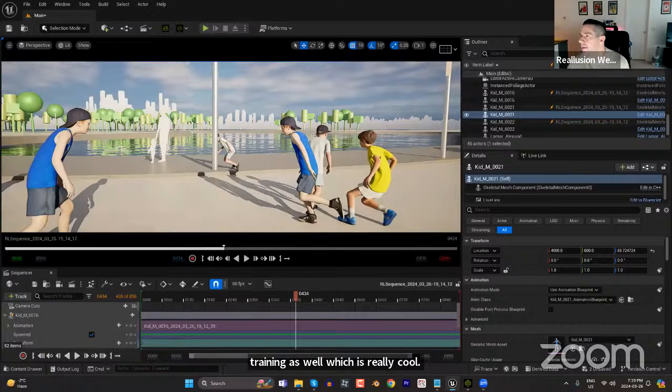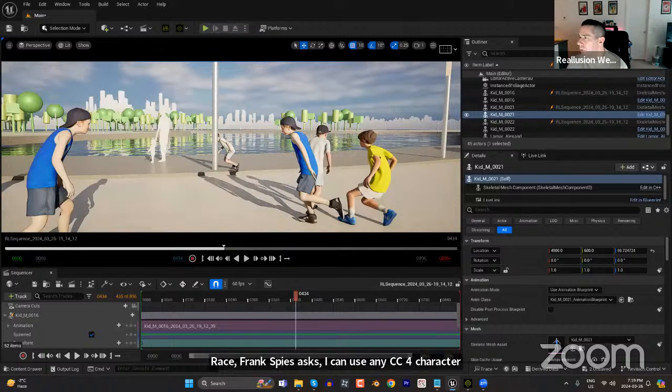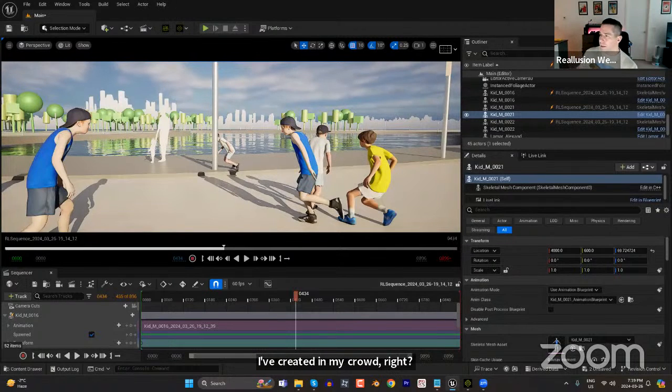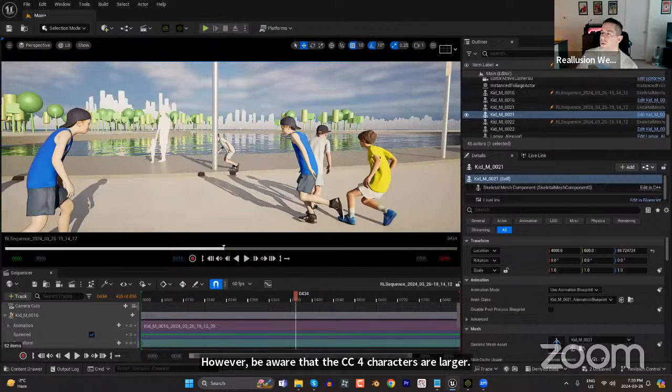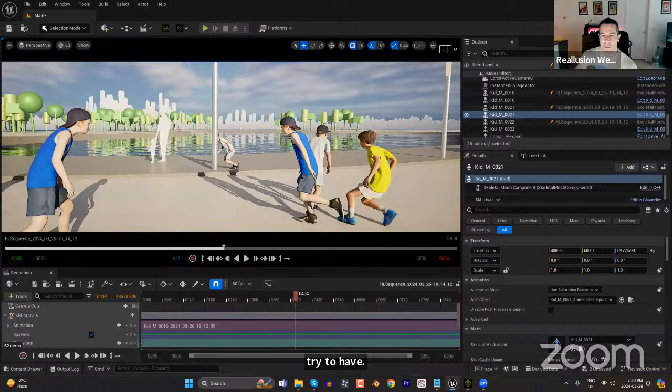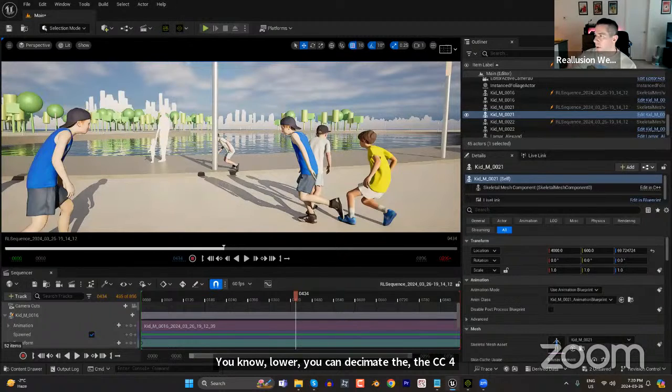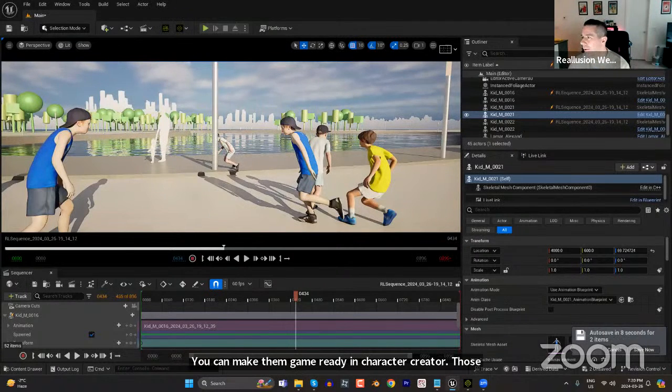All right, Frank Spees asks, I can use any CC4 character I've created in my crowd, right? Not just those from the ActorCore packages. Yep, same thing. You can use the CC4 characters. However, be aware that the CC4 characters are larger. They take up more resources. So you generally want to try to have lower poly. You can decimate the CC4 characters using Character Creator to have lower poly. That's one way you can do it as well. You can make them game ready in Character Creator. Those are opening up a whole different can of worms though, so there are tutorials on those. Just want to mention that you can do that.